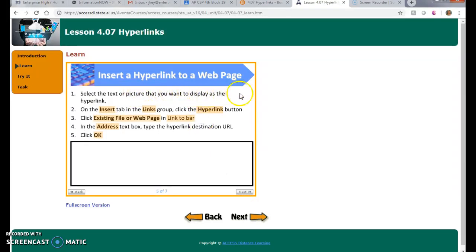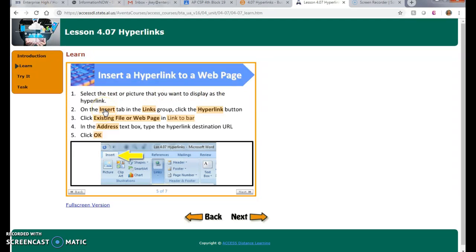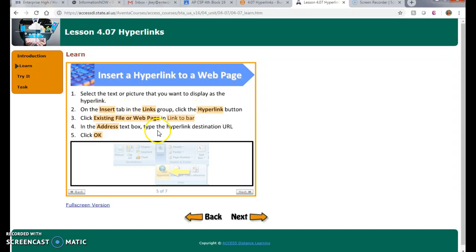So to insert a hyperlink to a web page, it's going to be really similar to what we did inserting one in the same document. We'll go back to the Insert tab, back to the Links group, Hyperlink button again. This time we're going to choose Existing File or Web Page, and in the Link to bar, you're going to click Address, so you can type in the URL address and then click OK.